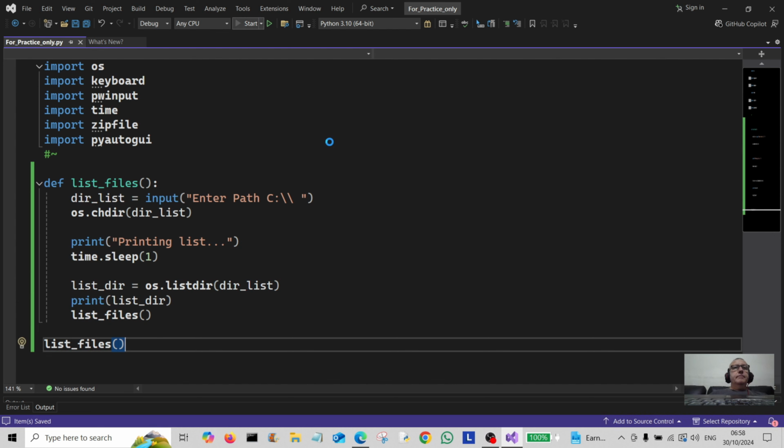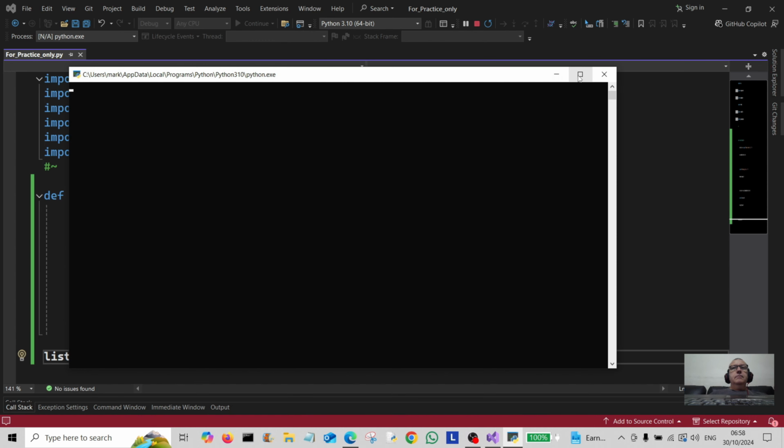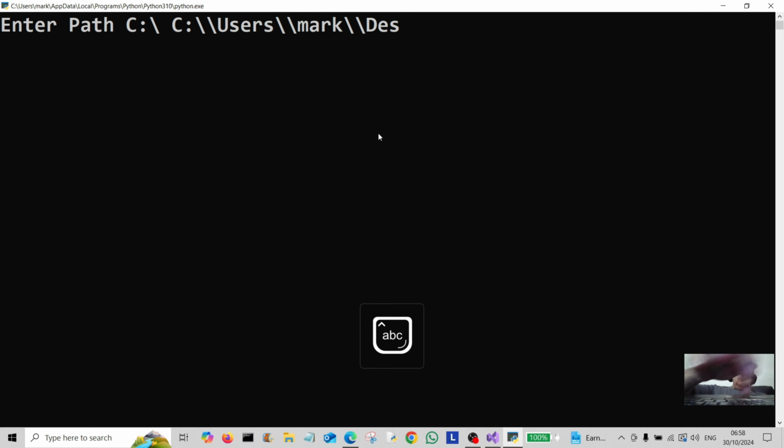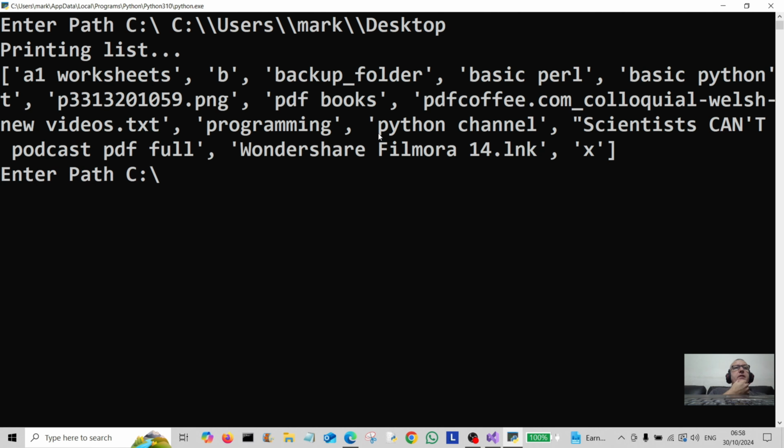So let's have a look at this. Let's run it. Okay, make that a little bit bigger. So I want the desktop path, so C:\Users\mark\Desktop. Hit enter, printing out the list. That's the list, and we can do another list if we want.